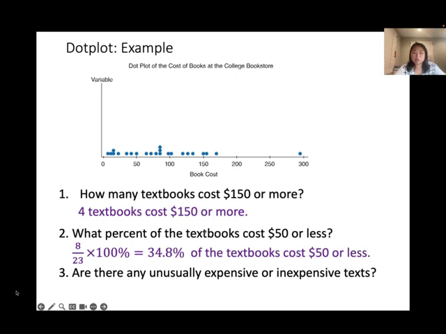Okay, one more time. We are looking for the percent of textbooks that cost $50 or less. So from 50, 1, 2, 3, 4, 5, 6, 7, 8. We have 8 textbooks that cost $50 or less, over the total number of textbooks here, which is 23.